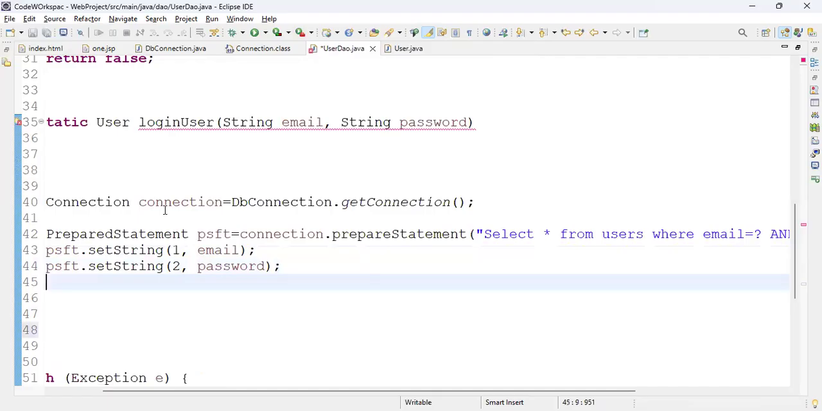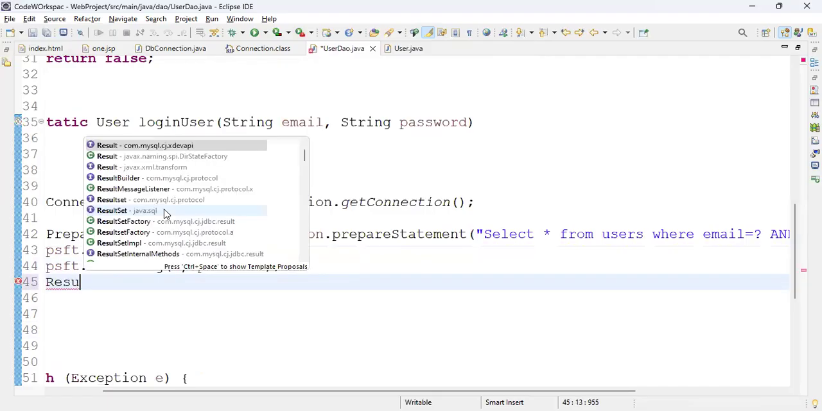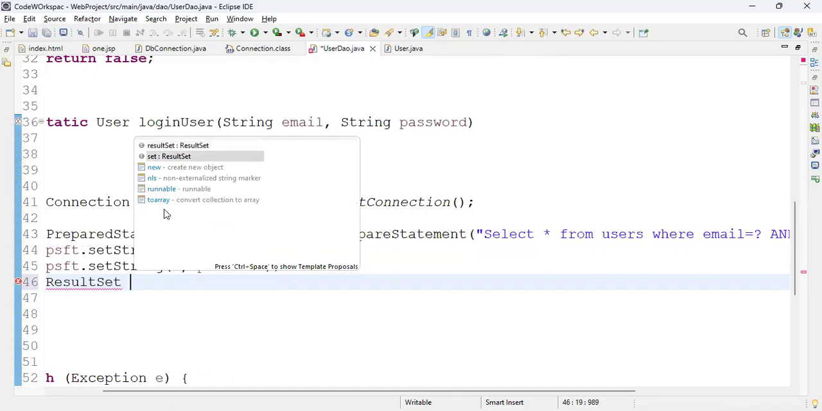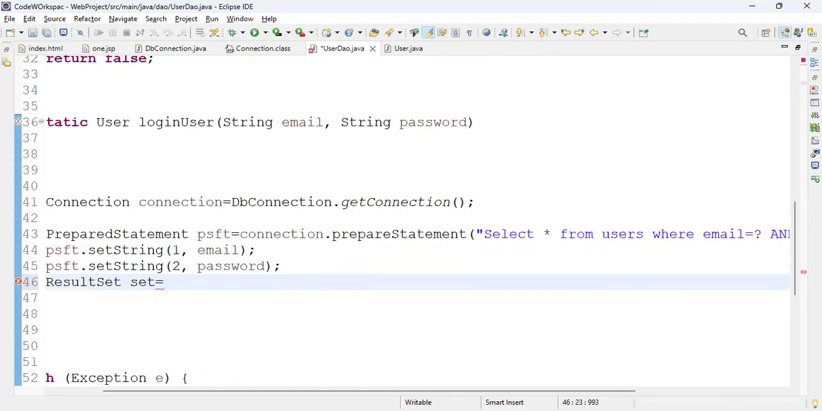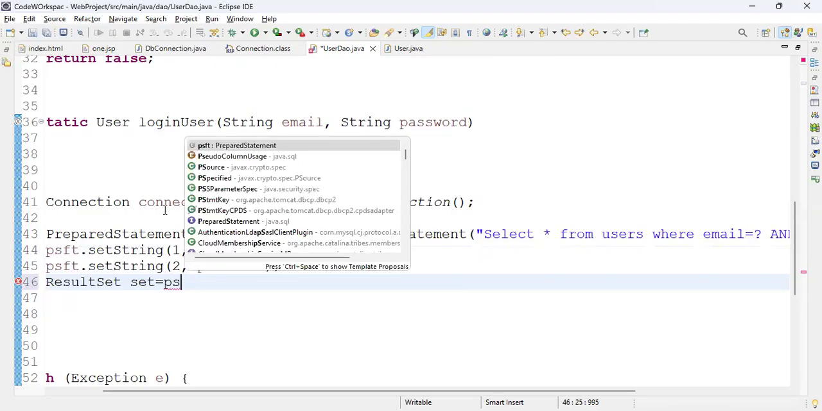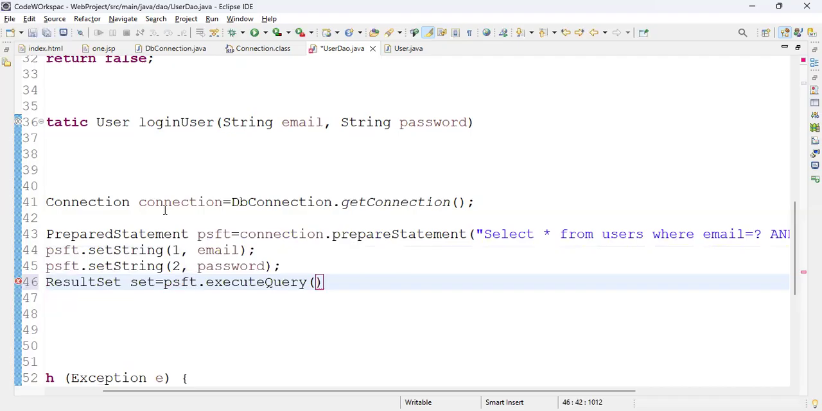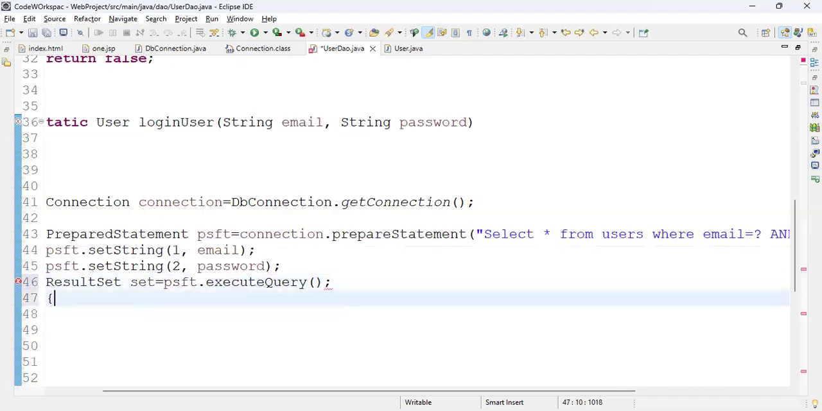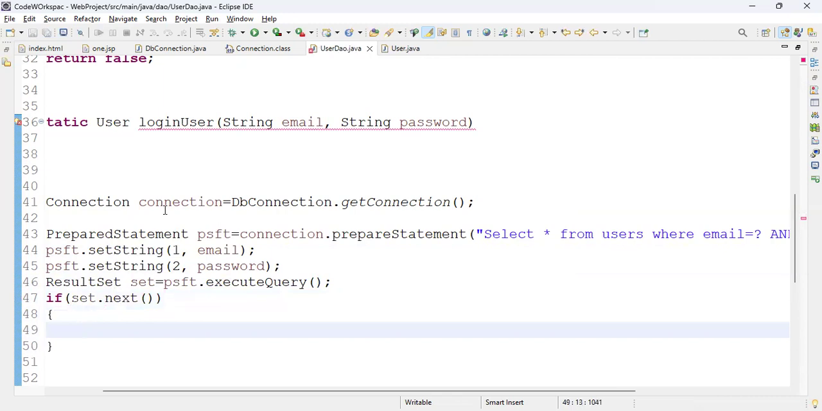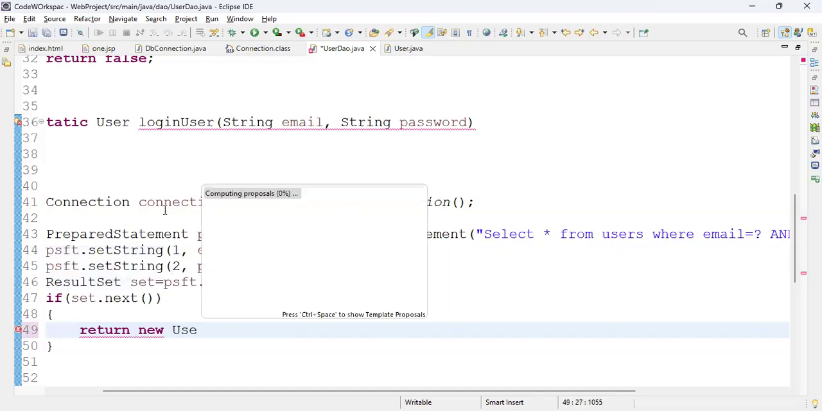So yes, I'll have that password copied. Perfect. Now we'll go with the ResultSet. ResultSet, it should be from java.sql, Ctrl+Space, set equals to psmt.executeQuery. Now the query is already there. Now we require the if: if rs, sorry, it is set.next. Just check everything from all the rows. If the user is fine, then it can return the user value, the new User.